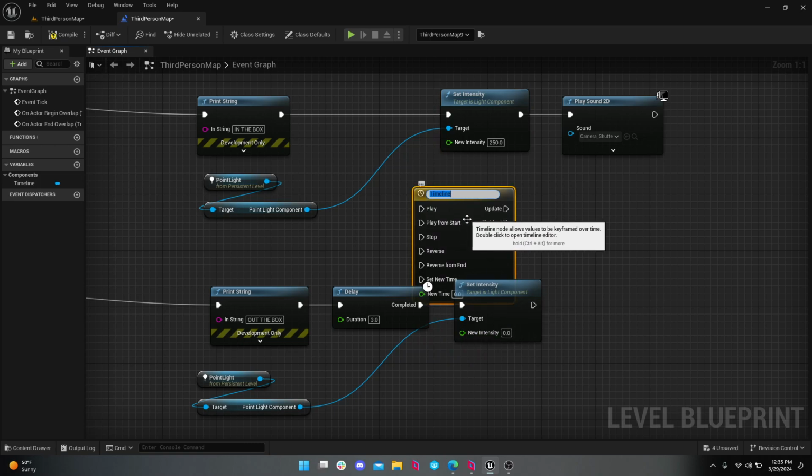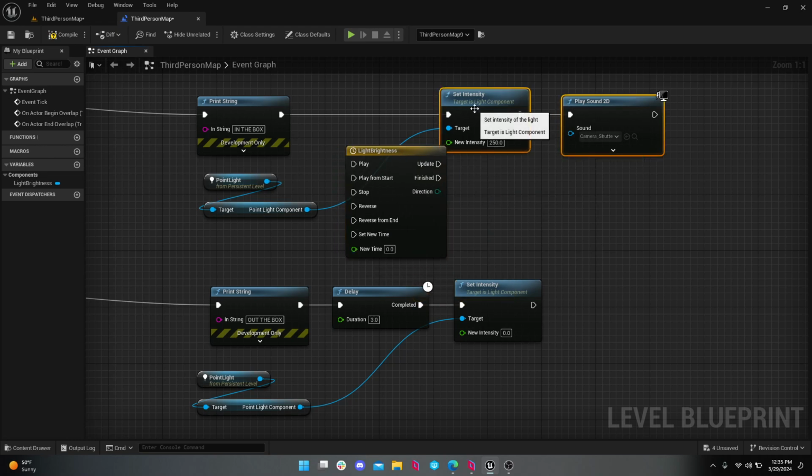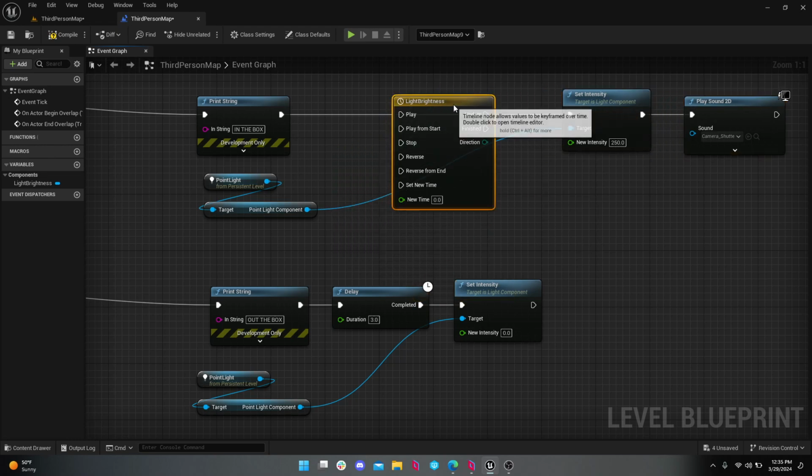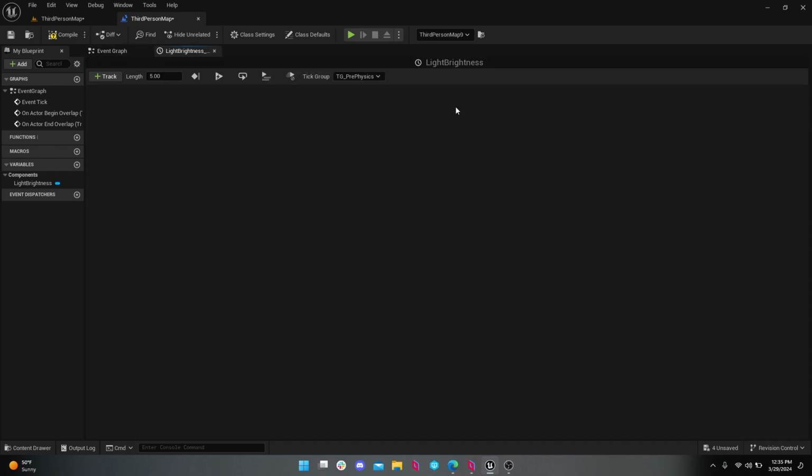So you can call this something, light brightness, I guess. The name is kind of arbitrary, but if you have a lot of timelines, it could be useful to name it. And you might look at this and be like, okay, cool, but how do I do anything with it? You have to double click to go into it. And you get this menu, which looks like there's nothing here. It's because there isn't anything. We have to make it.